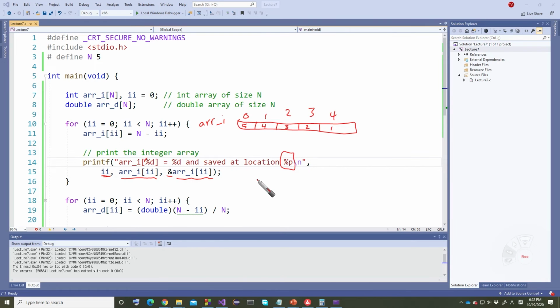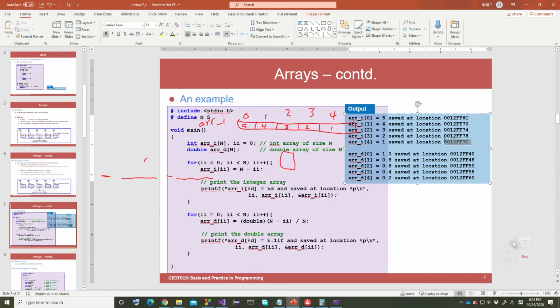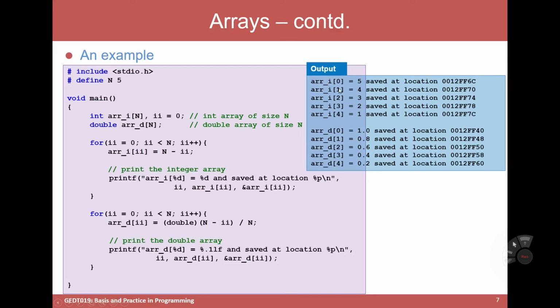So this one will print something on the screen, something like this one. So it will say the first part here. Okay, so let's see. It will print on the screen ARR_I element number 0 equals 5 and saved at location this one in the memory, 6C. That means 6 and then C means 12.